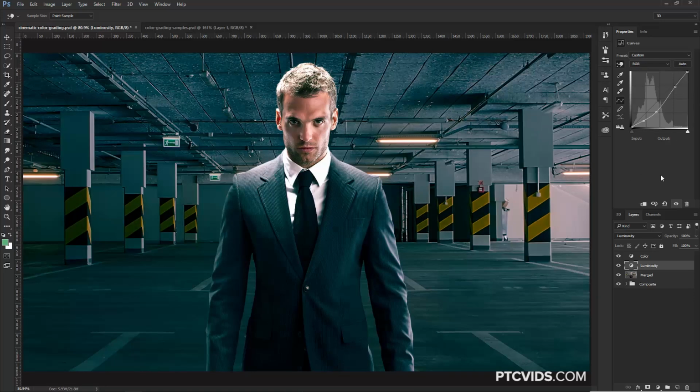We can continue experimenting with this image and try to get a better effect. In this case, I think this is going to be good for this example. I already achieved the effect that I was going for.